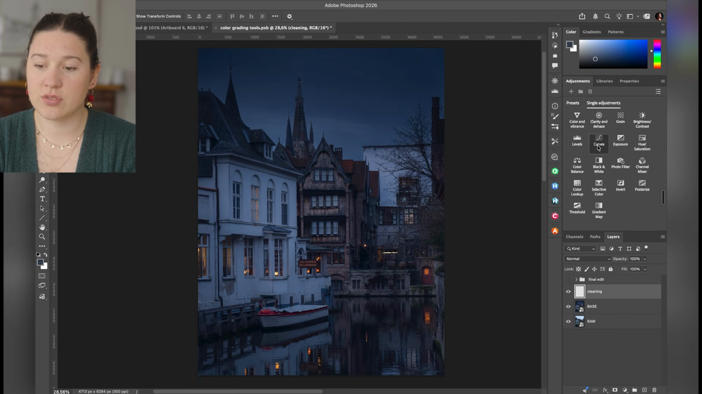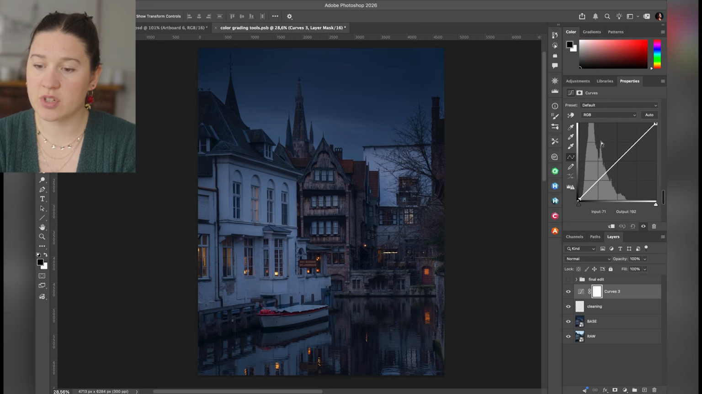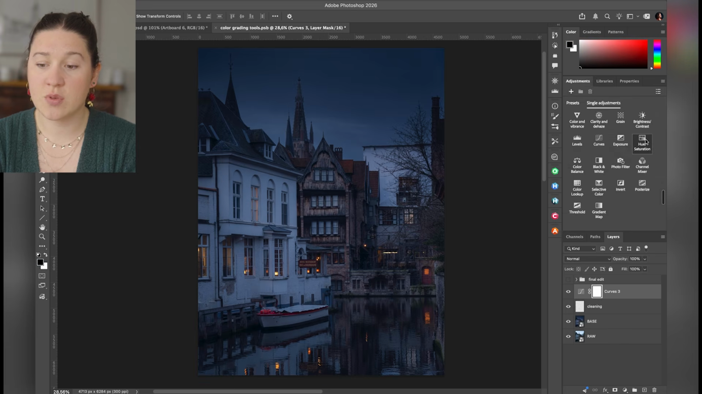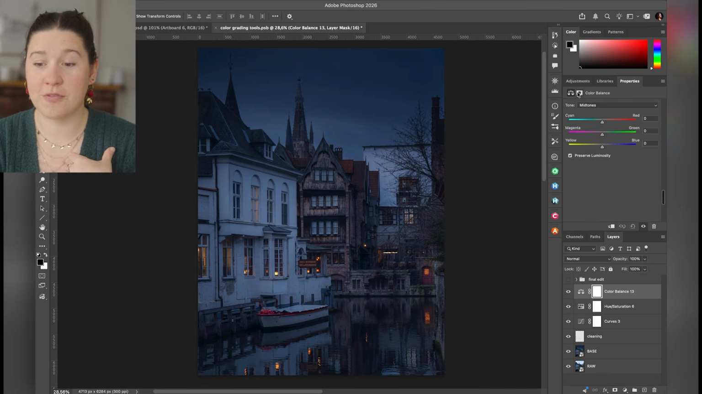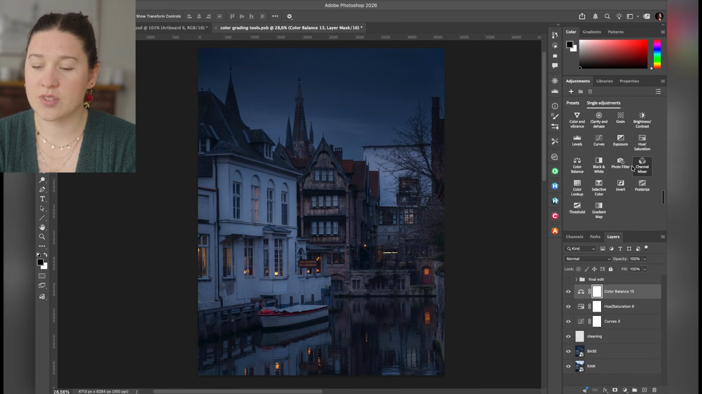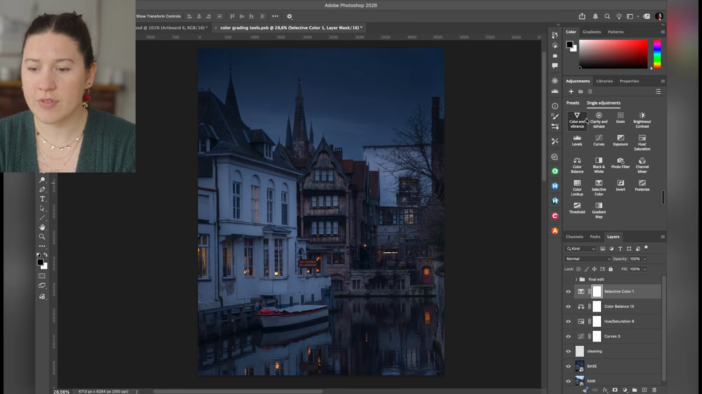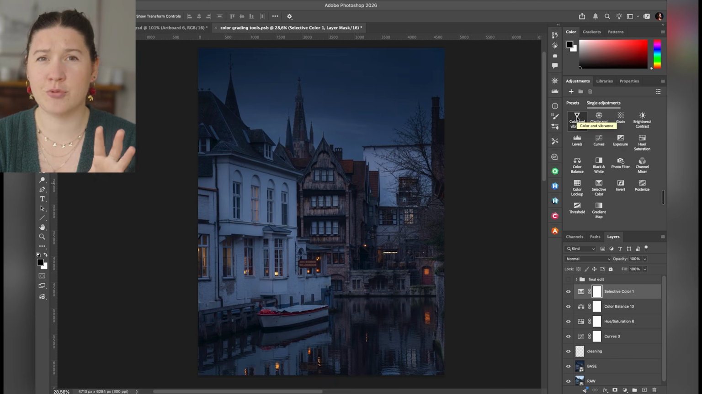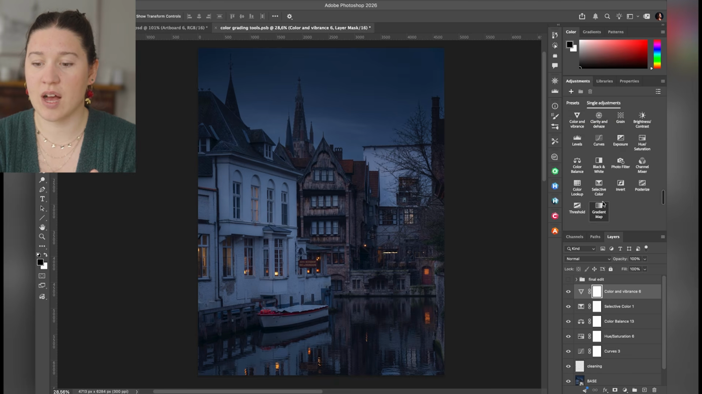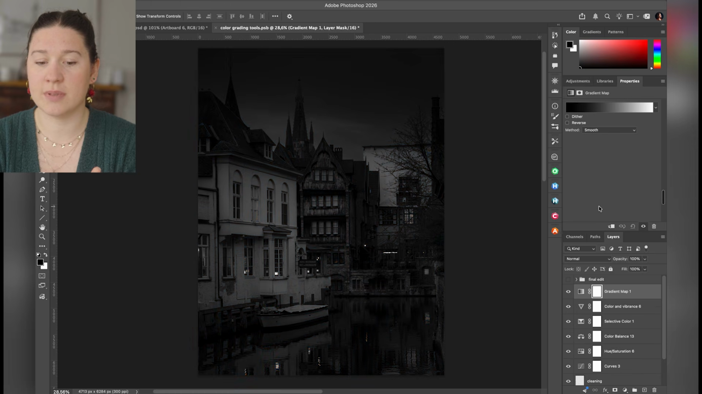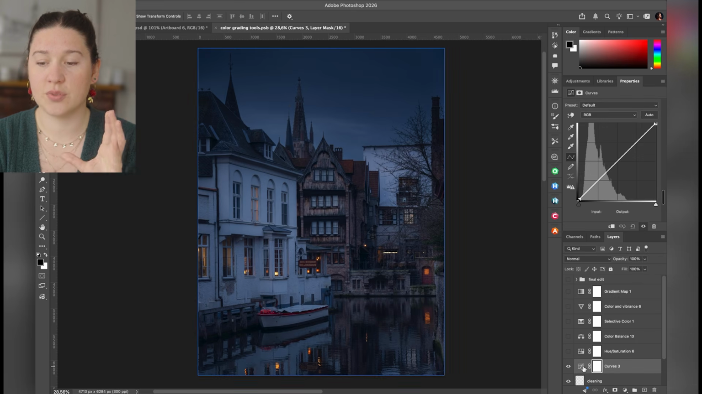And here I would like to talk about curve, especially. Then hue and saturation is also interesting in my opinion. Color balance is my favorite one. Then we have selective color, that is also very interesting. And I find color and vibrance pretty interesting. It is relatively new inside of Photoshop. And we also have a gradient map that I really like. So let's start with curve.